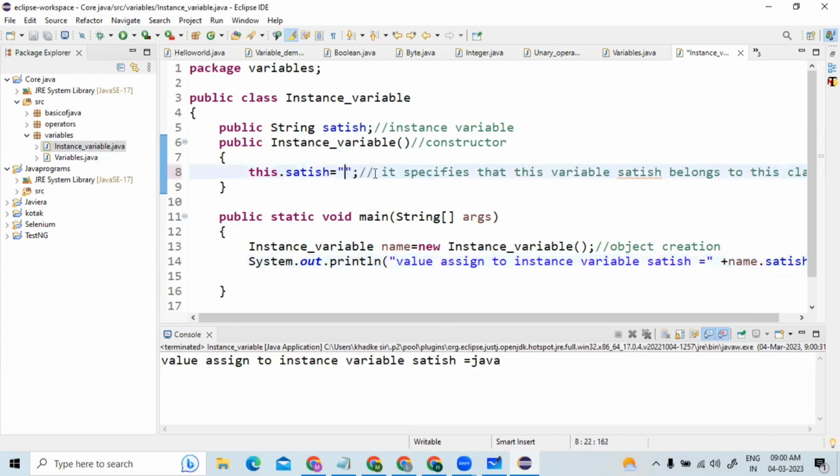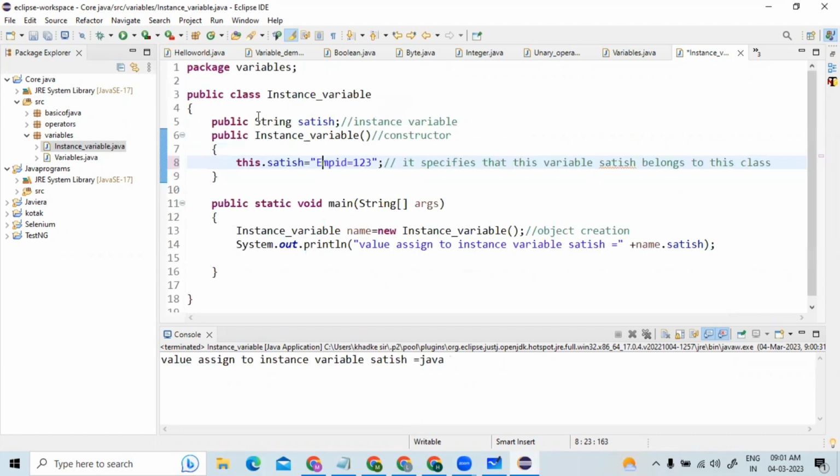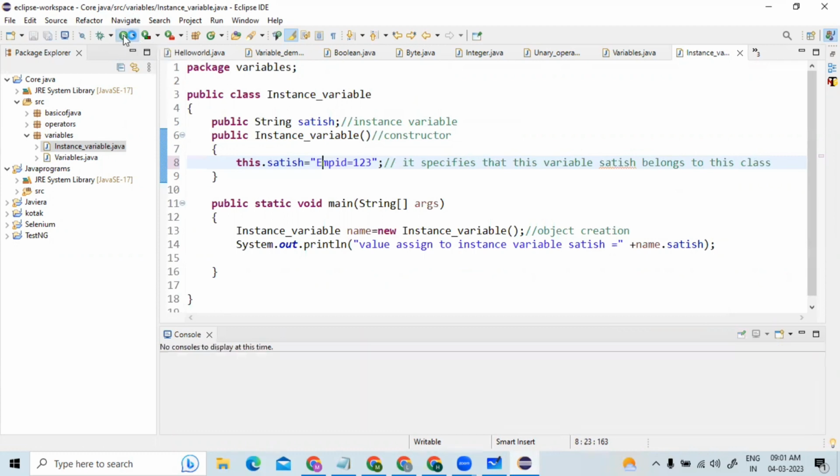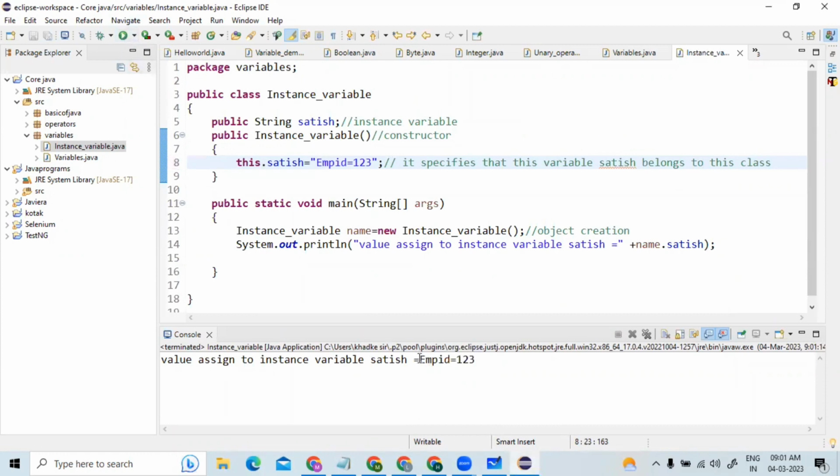Or let's say now I'm adding emp id 123. Employee ID I'm adding over here. Now you're able to see the complete code? Yes. Now I'm running this code. So see, employee ID is equal to 1, 2, 3. Got it? So who will share and do this code from your side?